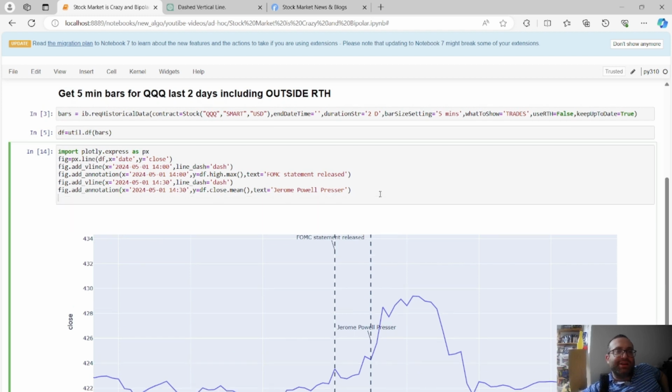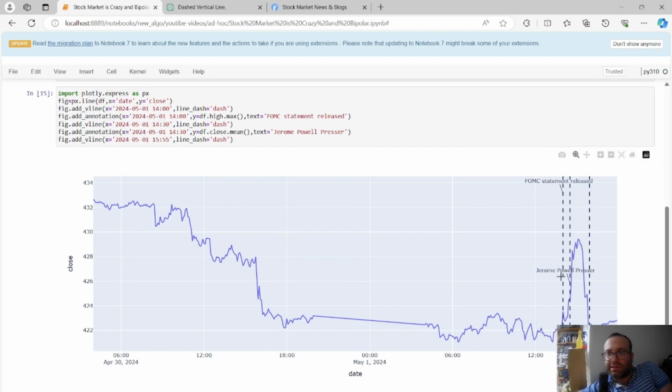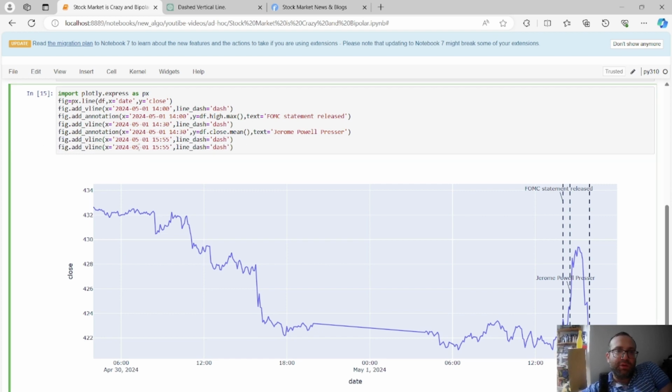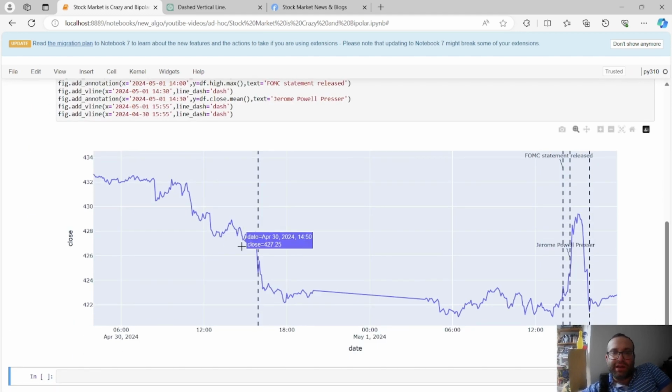So let's add a few more vertical lines. We can add the close. The close would be the last bar, 15:55 to 16:00. So this is the close here. And then we'll add the previous day close. This is just showing you guys how to use Plotly, nothing more. Previous day close happens here.